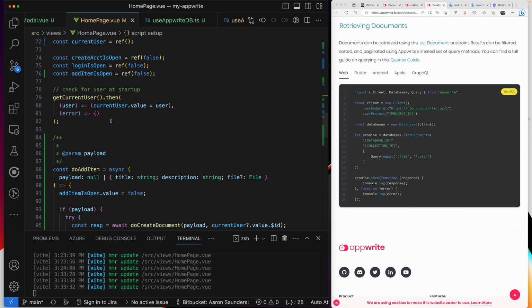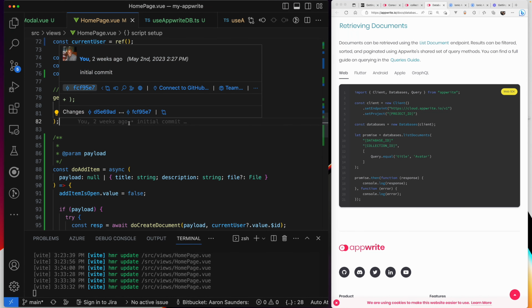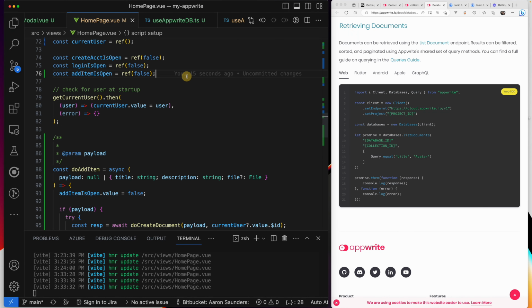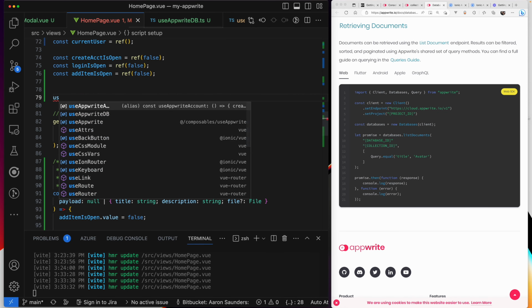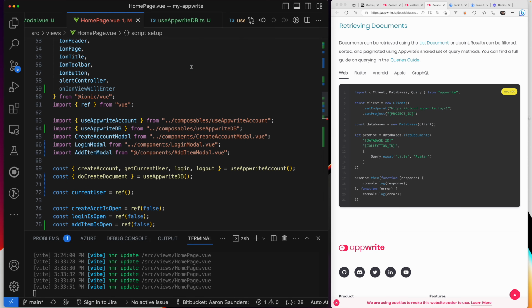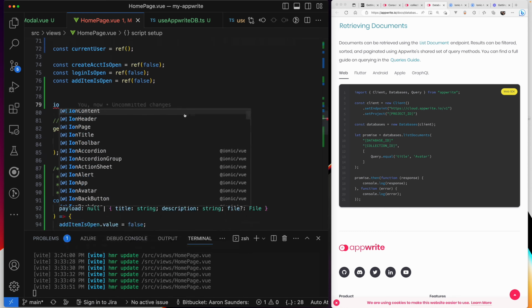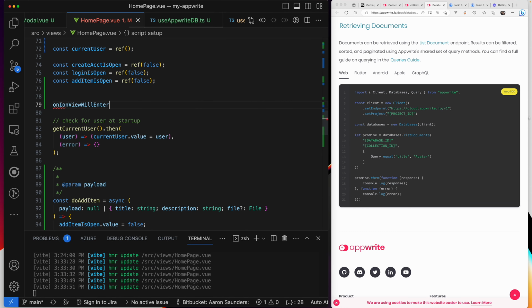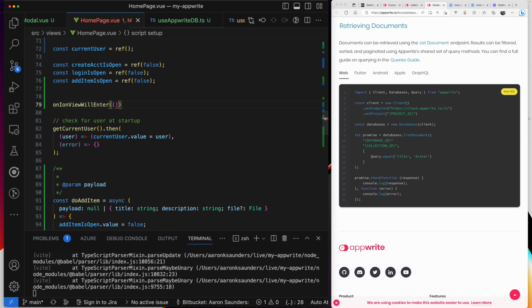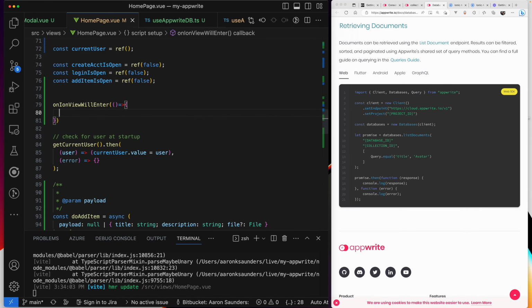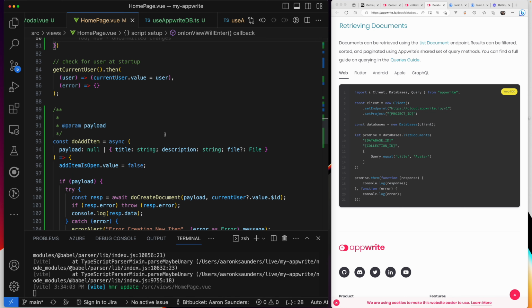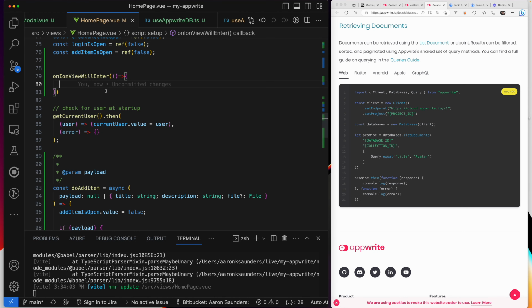So what we will do for now, because this is kind of the easiest solution, is we will go up to the top here. We'll say use, what is it? What did I just import? onIonViewWillEnter. We will just load our data. So what we can do here is, I hope this works. So we'll say const.